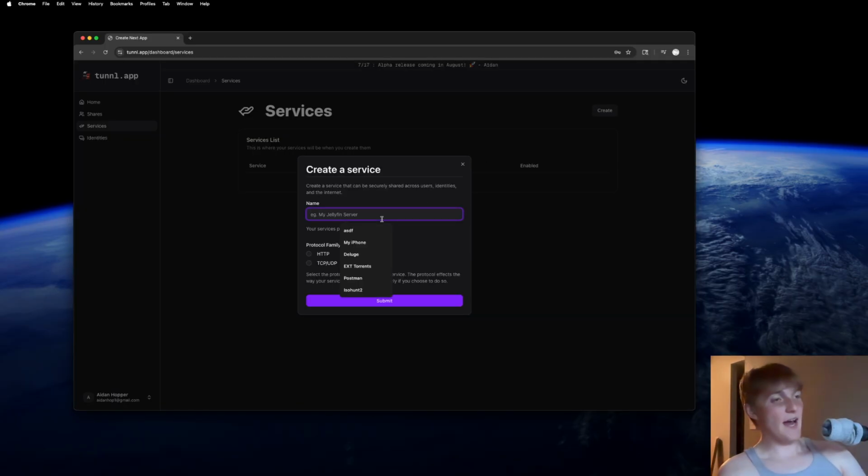So let's do that. I'm going to name it portfolio. Remember, you can't change this, so don't expect to be able to change it in the future as of right now. And then there's the protocol family. If it's a web service, select HTTP. If it's anything else, select TCP/UDP.